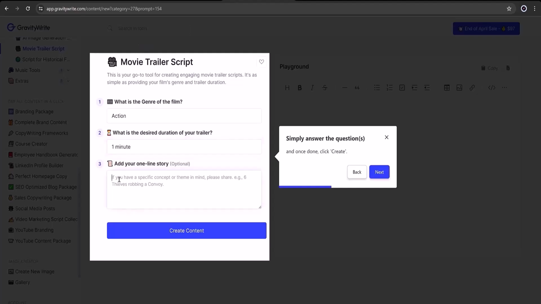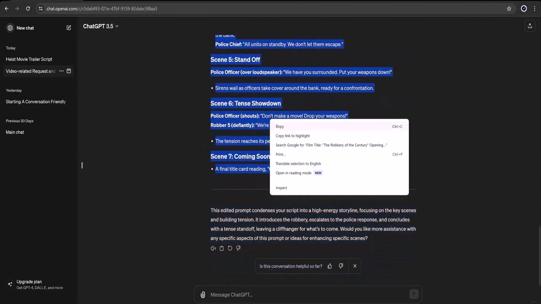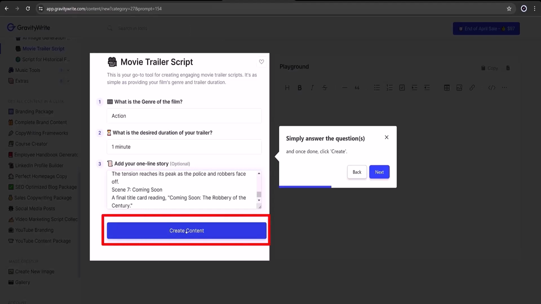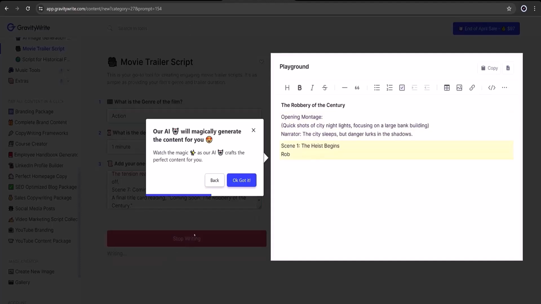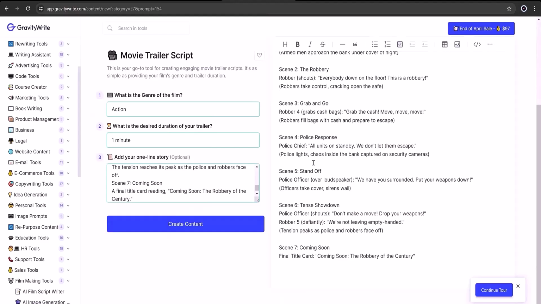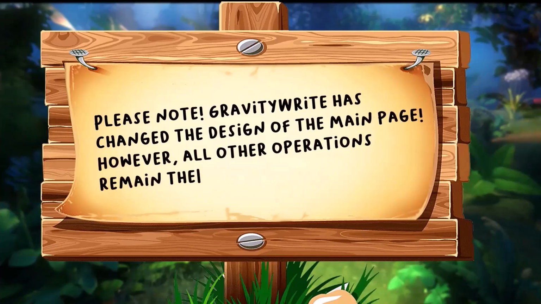In the Add Your One-Line Story field, I enter a brief description of the plot. For this, I return to ChatGPT and copy the brief script created there. I paste it into the Add Your One-Line Story field. I click the Create Content button. Please note, Gravitywrite has changed the design of the main page. However, all other operations remain the same.